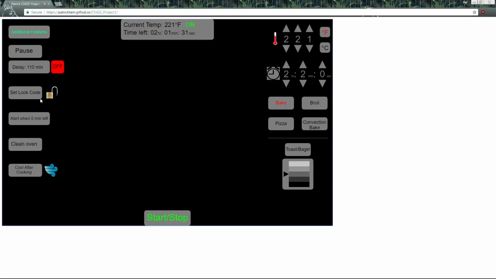Now there's also a lock code, I'll show that later, and we can also turn on an alert for a loud noise to play when there's this much time left. And we can also clean the oven or cool after the cooking, which means it'll cool down the food after it's done cooking. So I can stop the oven by clicking this again.